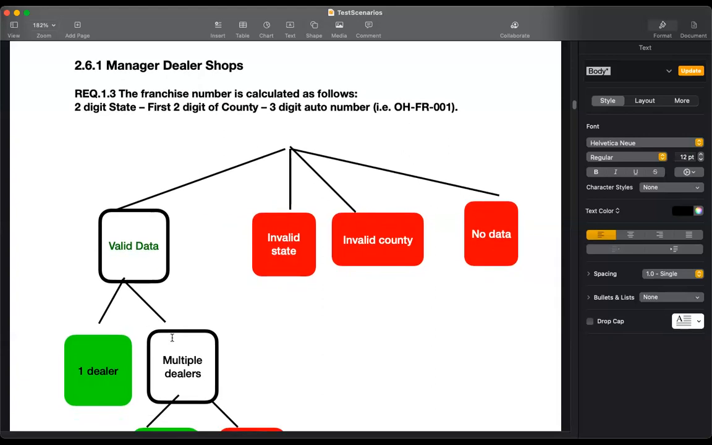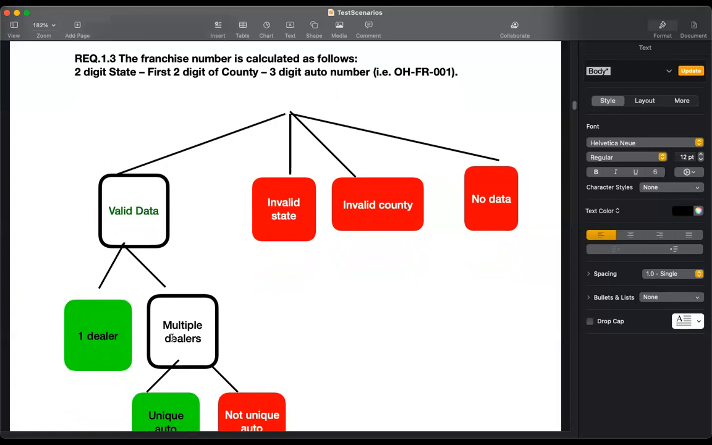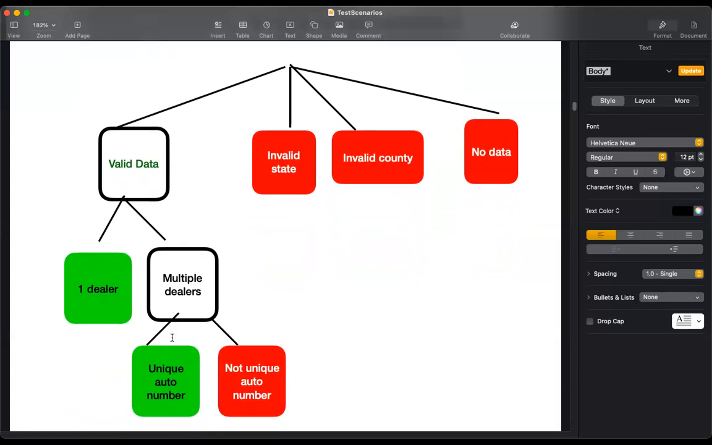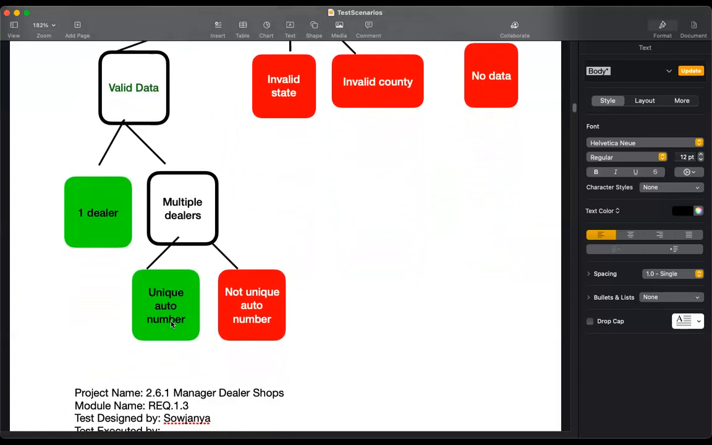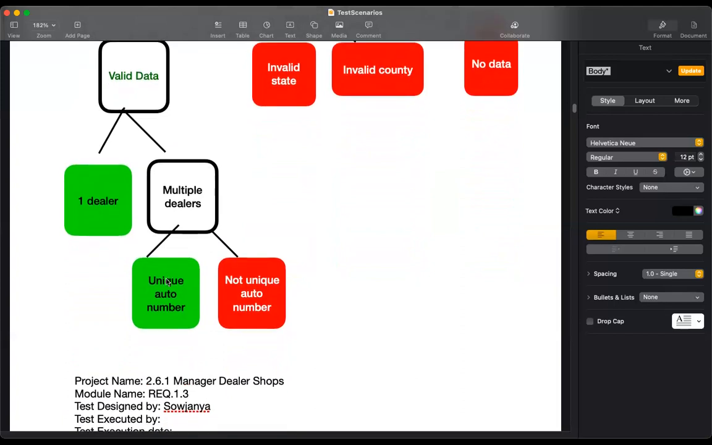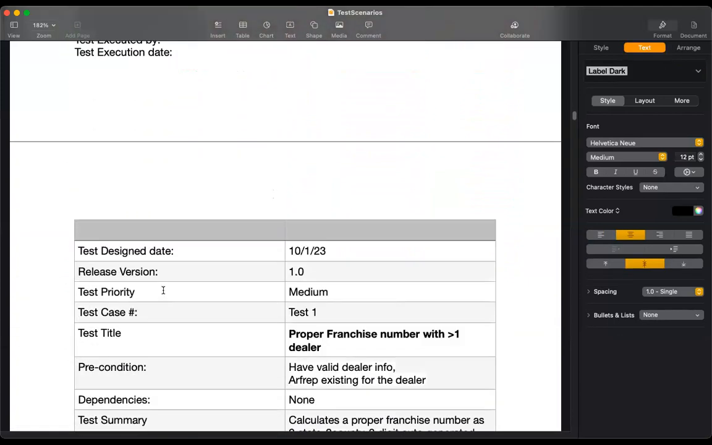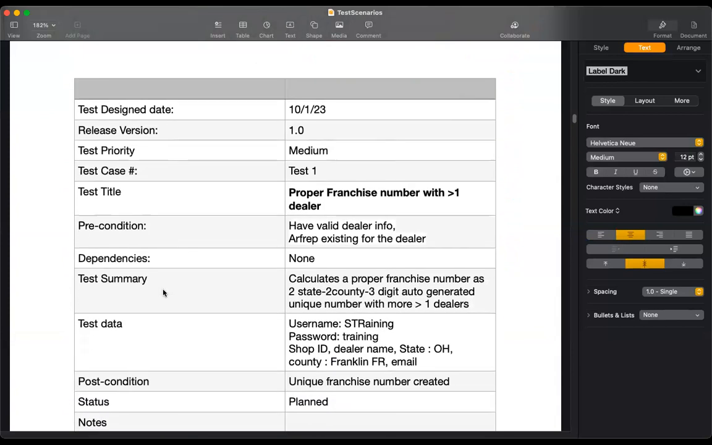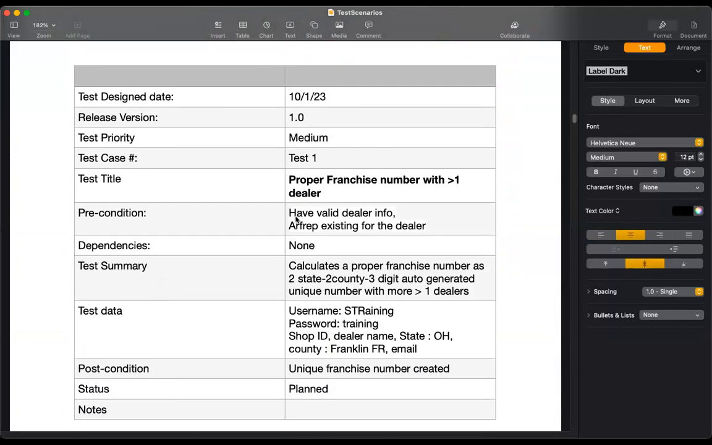Okay. And what is your scenario? What are you testing here? In multiple users, it has a unique auto number. Unique. So also, there is more than one dealer existing in the same state and county. Okay, is that the one that you selected? Yeah. Okay. So we have valid dealer info and the RFREP existing.